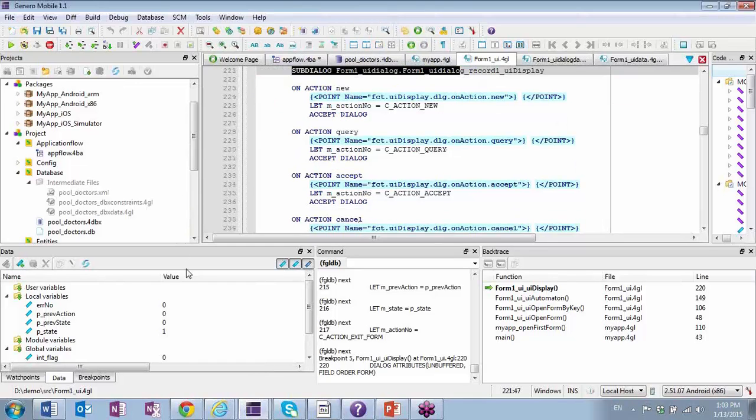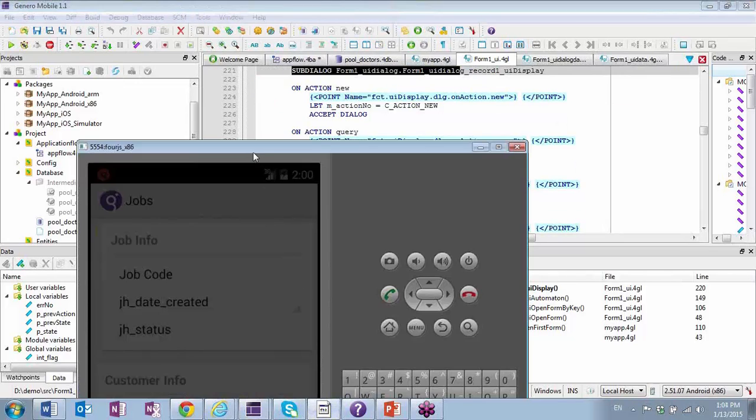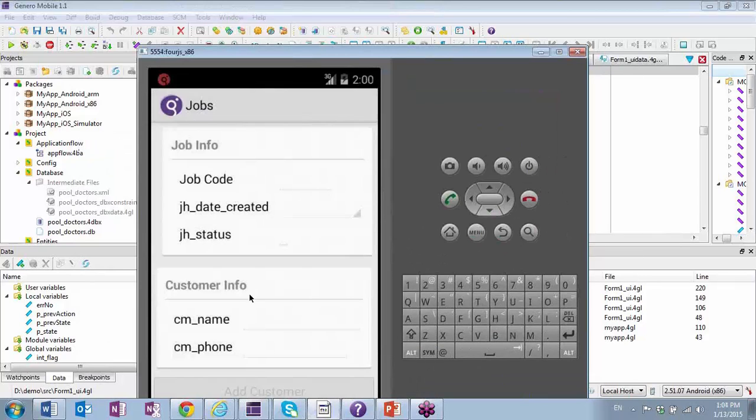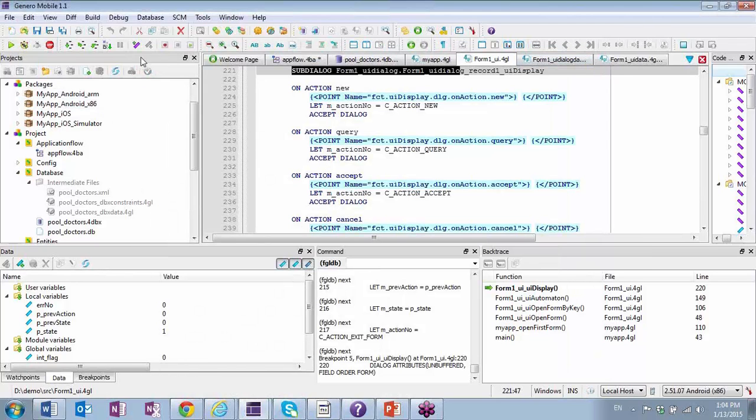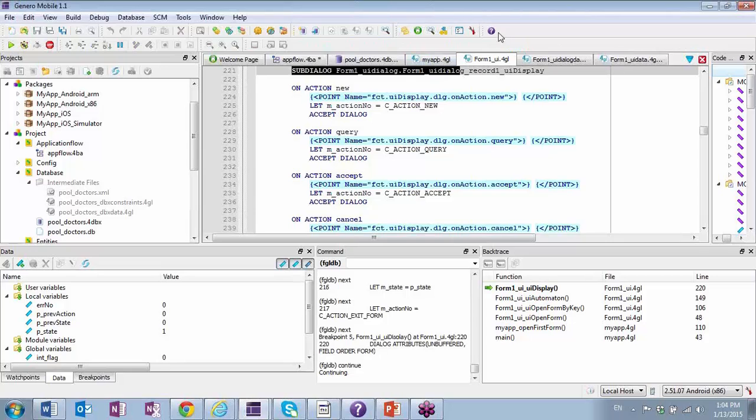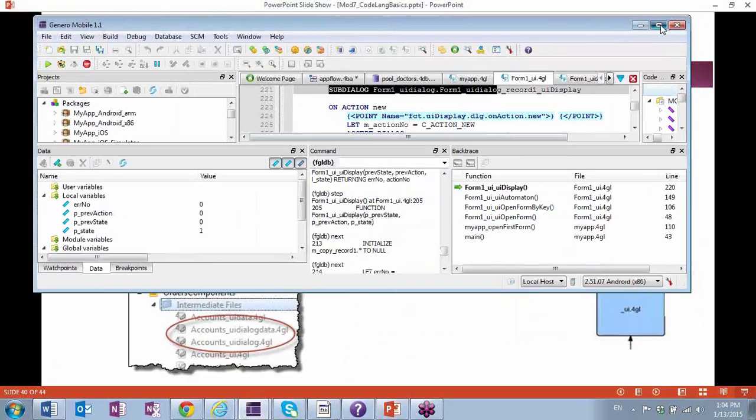So there's our dialog, and in here we've opened our form, opened our window, displayed our form. We're sitting there still waiting for some information, so I'm just going to let it roll along a little bit faster here since we've seen most of the modules now.